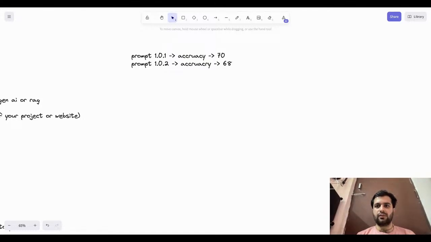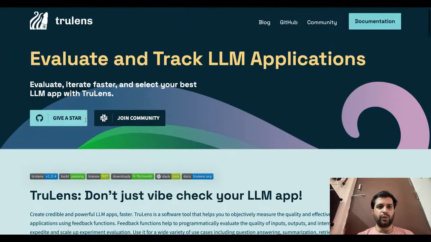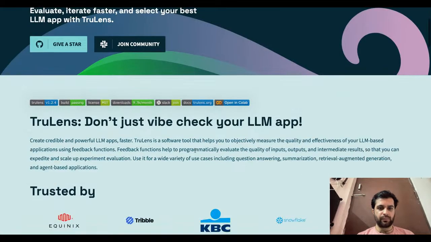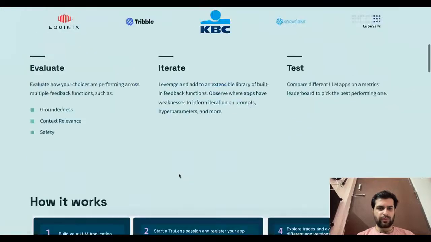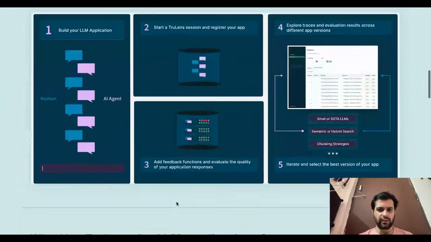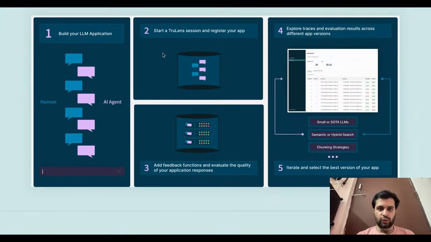Now let's start with a few tools. We'll start with TruLens. Let me open that. So here's TruLens: evaluate and track LLM applications. It is trusted by many companies for evaluation. Build your application, start a TruLens session, and after that you will start evaluating it.